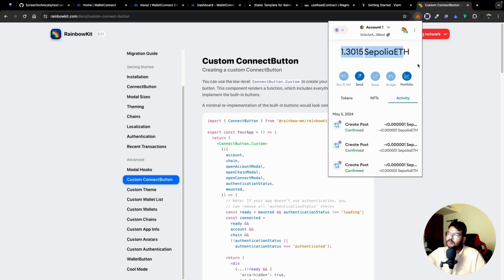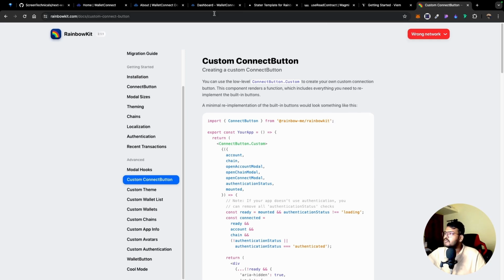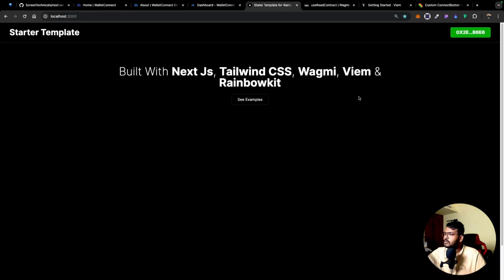Okay, I have this much Sepolia ETH for right now, so I can use it. So let's go to this point, and we are going to basically redesign everything here, right? We're going to redesign the entire thing, basically the header part, and then we'll be adding some cards and content here. It is going to be pretty easy to refine the UI part.